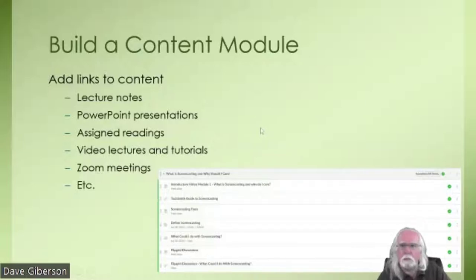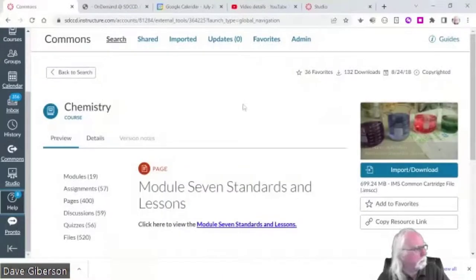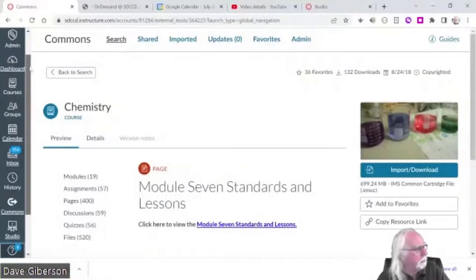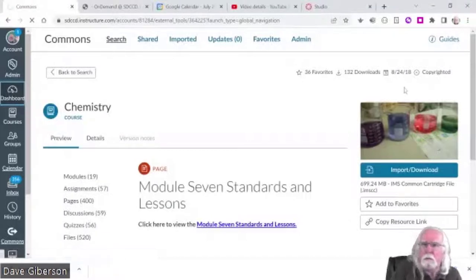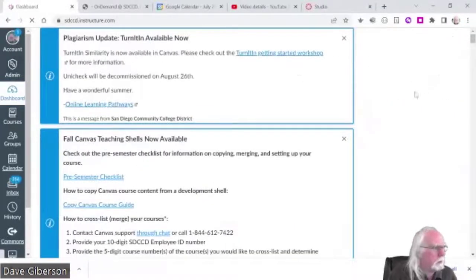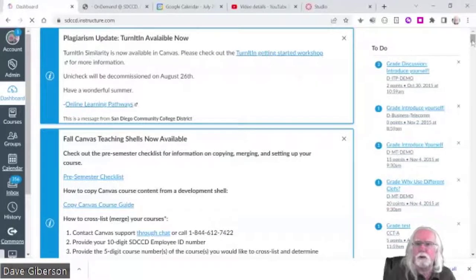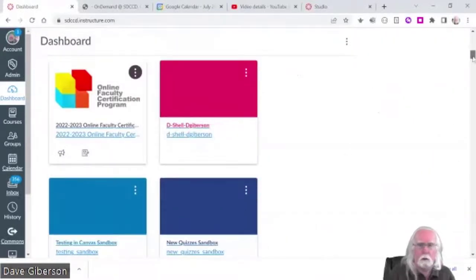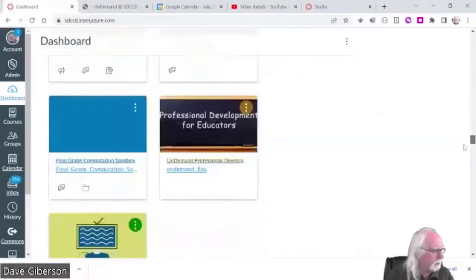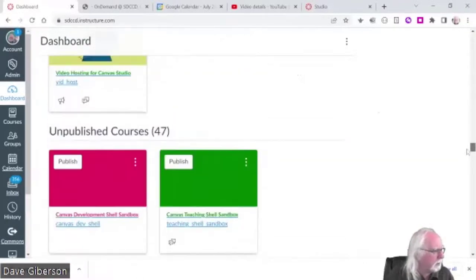Okay. So let's talk about implementing this and show how that's done. I'm going to go into a development shell sandbox in Canvas here. I just go to my dashboard, and you might want to close your eyes for just a second while I scroll madly down to this. Okay, it's safe now.